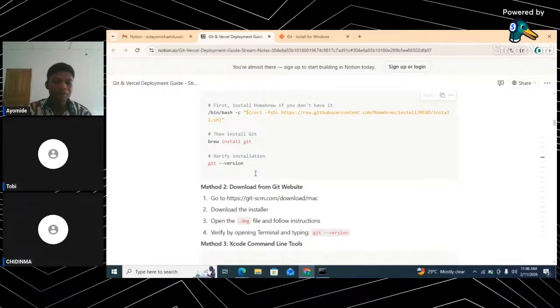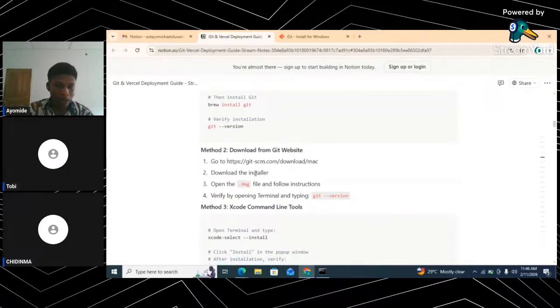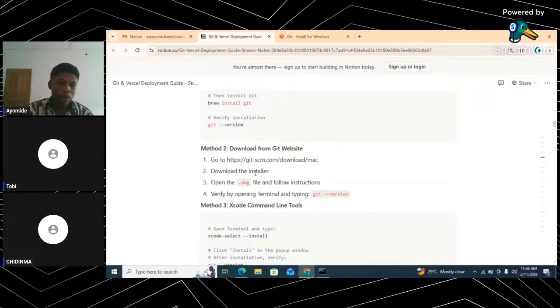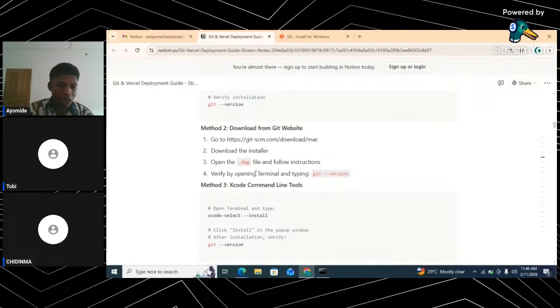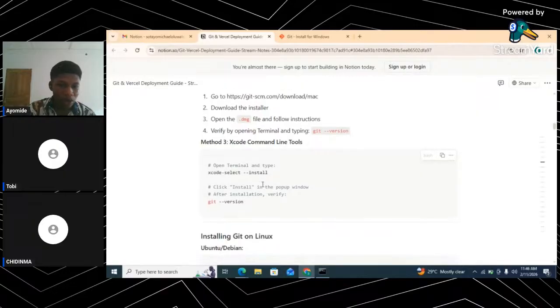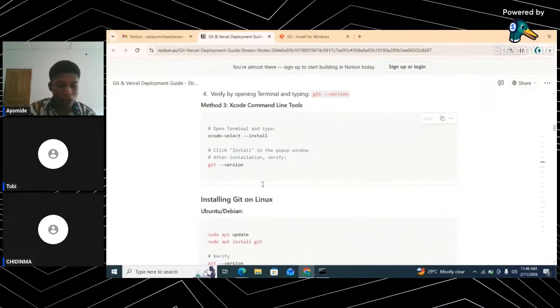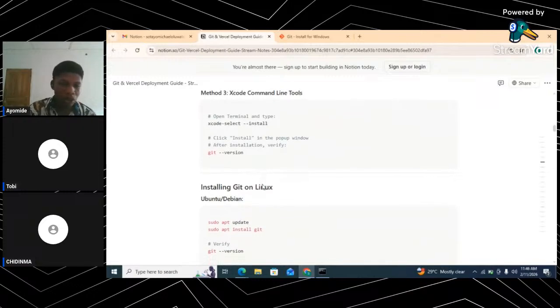Then we also have other methods. You can go to the browser too, as we did on Chrome, then download the installer, open the DMG file that was downloaded for you, then install it, and you now get your Git version. Then execute the command line too, if you want to check the version of your installed Git.